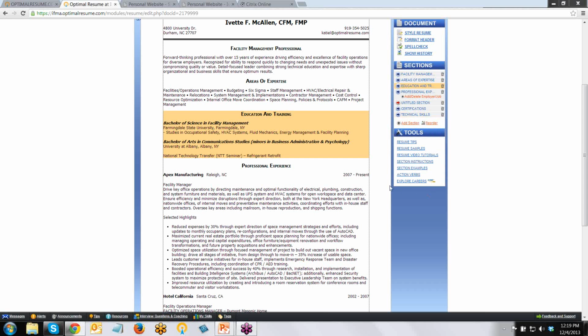You have your tools menu below, and these are tools to help you with the content of the resumes. Many of these have actually already been pointed out in other parts of the resume builder. We just kind of leave them here to make sure people know where to find them. And so in this area you could go back to resume tips or full page sample or video tutorials and other areas to learn more about either Optimal Resume or writing a resume.